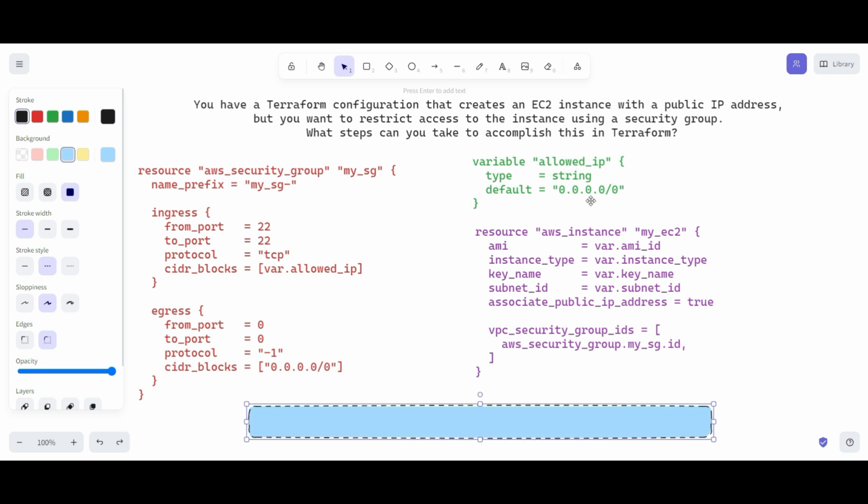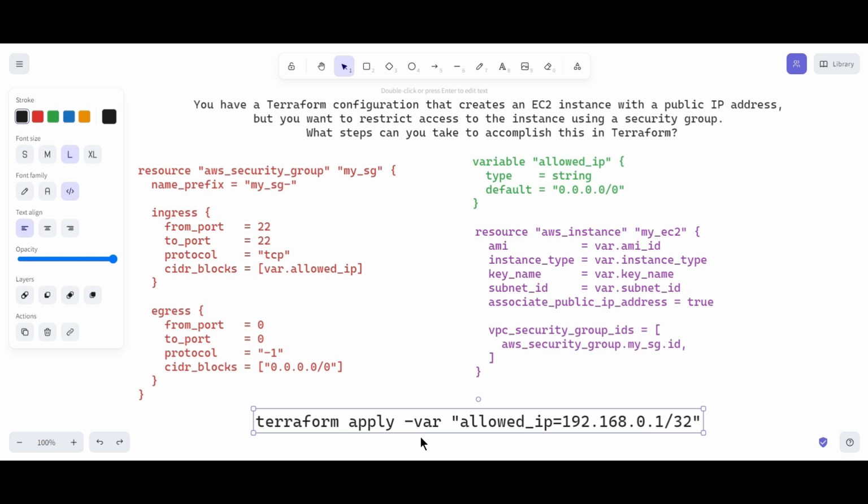Suppose this is for all the traffic, all the IPs, but we want to use it for a particular IP. In that case we can use the var option. So we can apply these configurations, the Terraform file configurations that we did, using terraform apply -var and allow_ip. This is the variable that we are overriding. So the default will not come into the picture, it will be overridden with this particular IP.